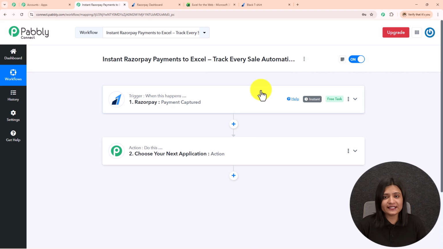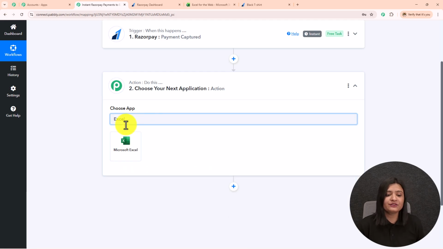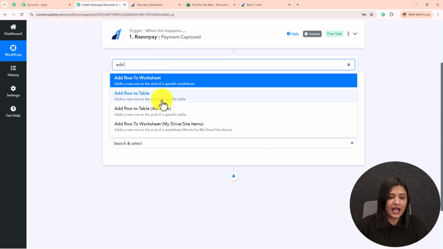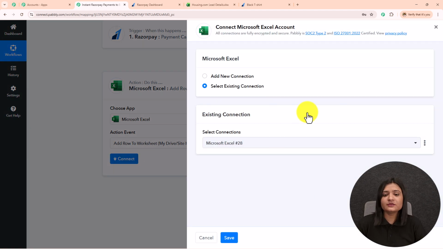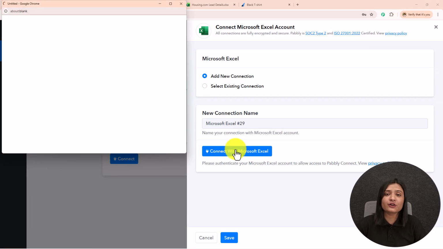Moving on towards the next step, whenever I receive a new payment, I want to add that to my Excel. In my action application, I'm going to take Microsoft Excel, and in my action event, I'm going to select it as add row to worksheet my drive site items, and then click on this connect. So if you have an existing connection, go with save. If you don't have one, click on this add new connection, then click on this connect with Microsoft Excel.